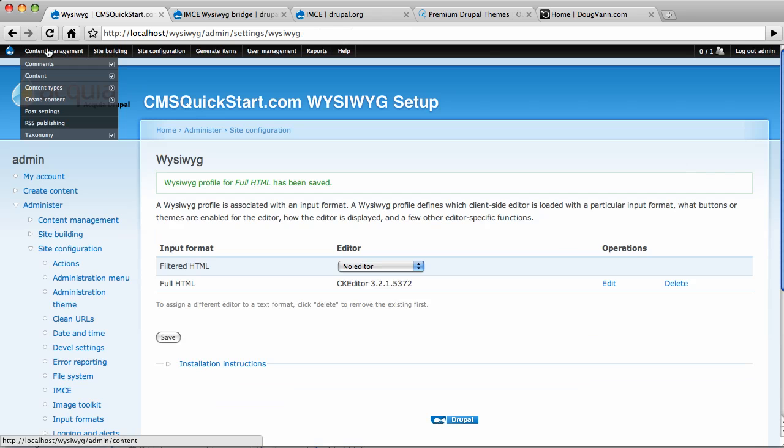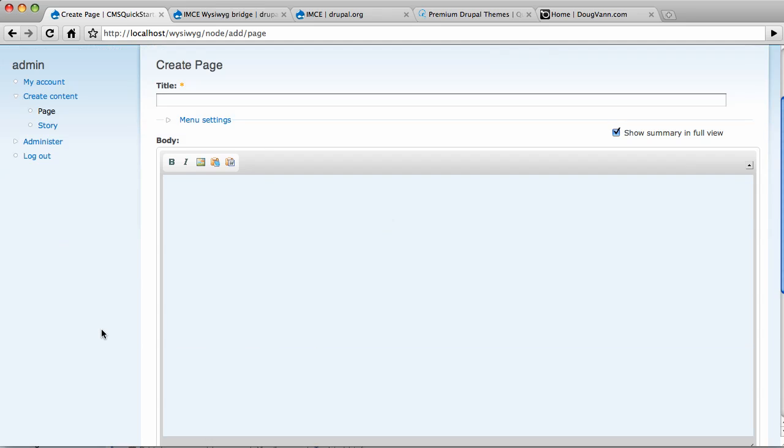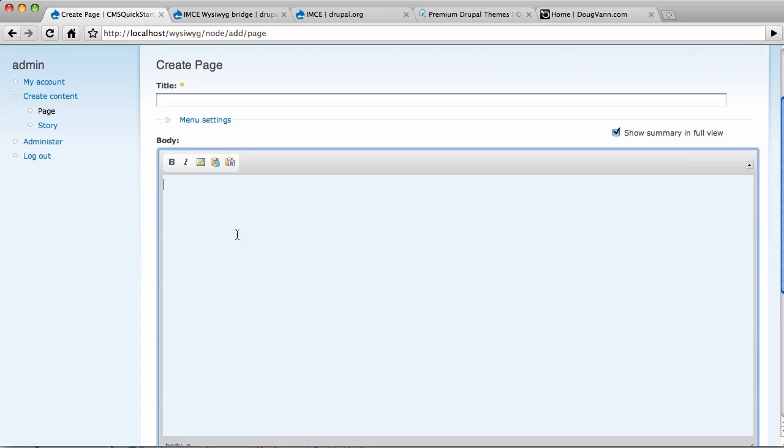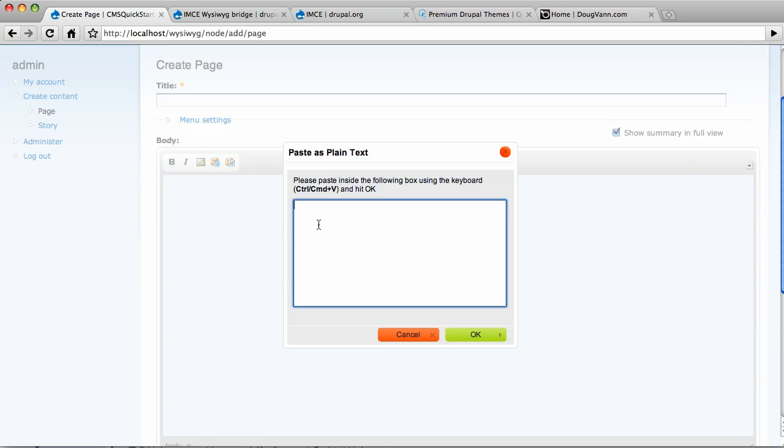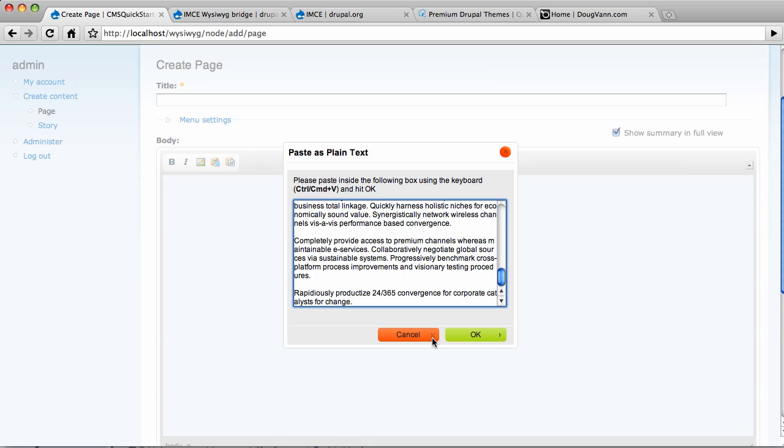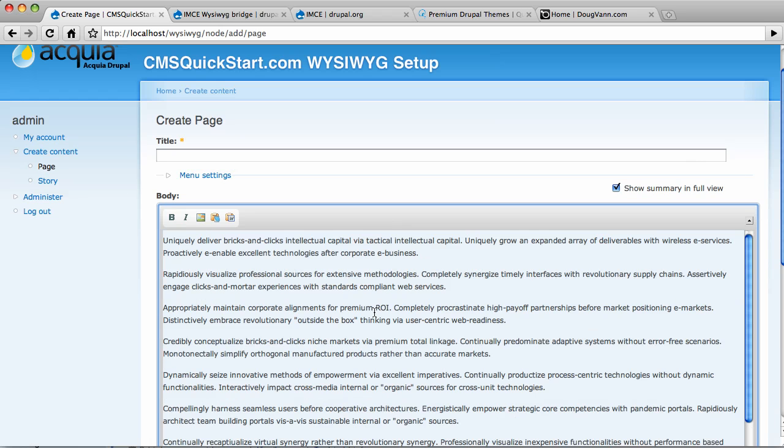Now heading over to create some content, content management, create content. Let's do a page. And here's our WYSIWYG, and we have the bold and the italics like we expected. There's the image icon and paste text and paste Word. Let's go ahead and paste some text here. Let's do it with the paste text. I have some fun text in my buffer here. We'll just paste that big long thing. So here's a bunch of gobbledygook nonsense text.